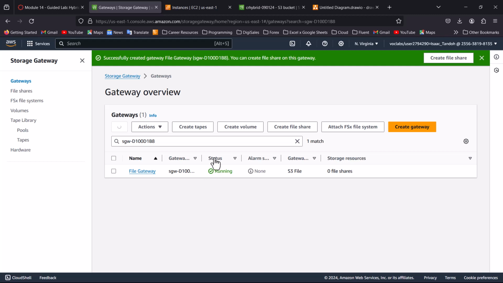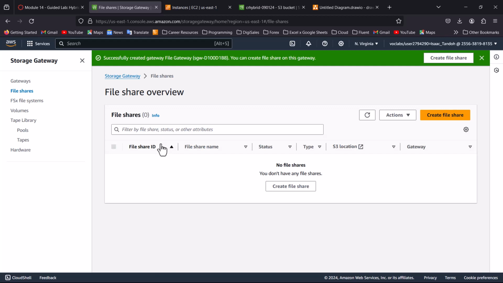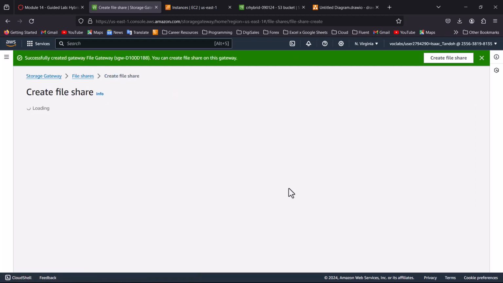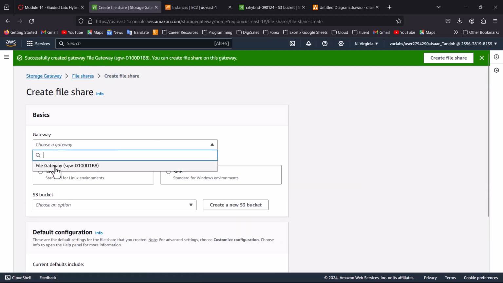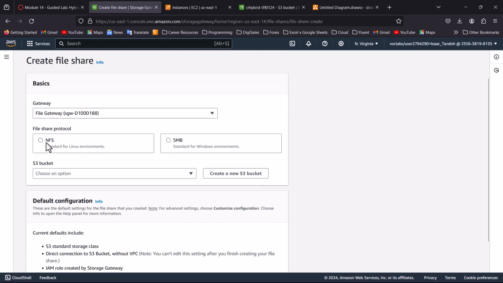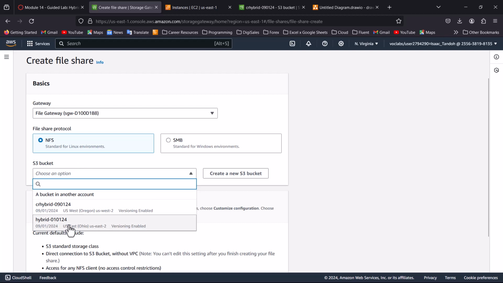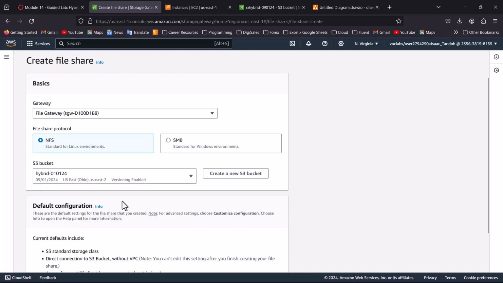So the next thing, we have to create a file share. So let's go to file shares and we'll create a file share. So we'll choose a gateway and then we'll choose the file gateway that we just created. It is an NFS file share, and the S3 bucket is the primary bucket that we created.